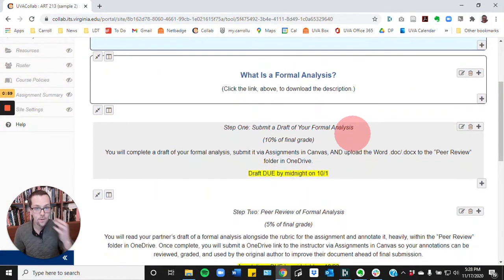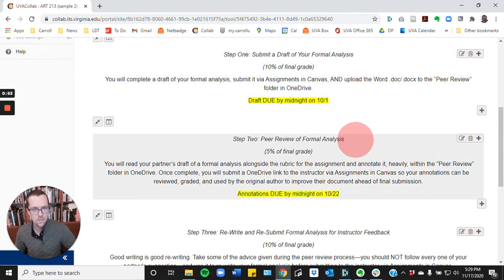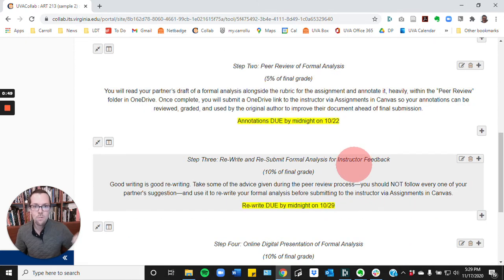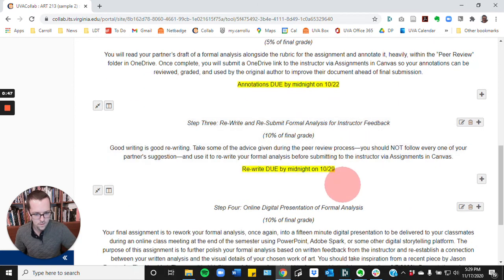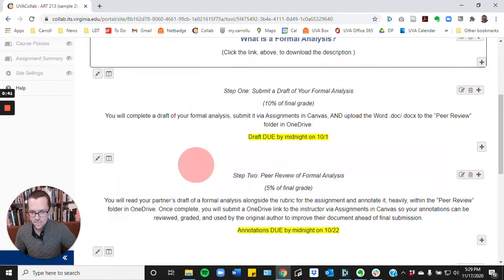And then the different graduated steps of this assignment. I'd like them to submit a draft of the formal analysis. I'd like there to be a peer review by one of their colleagues. I'd like them to rewrite it for feedback from me for the first time. And then I also want them to finally re-envision that formal analysis as a digital presentation at the end of the semester.